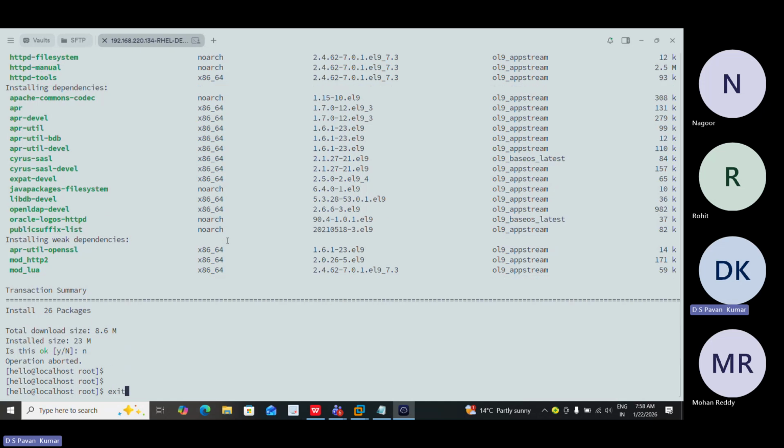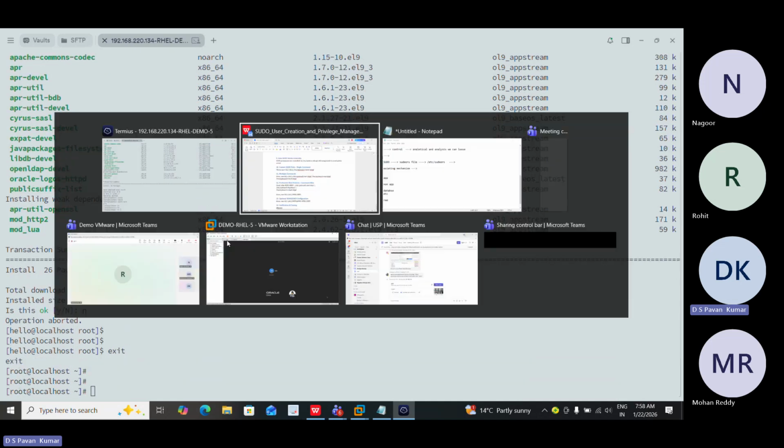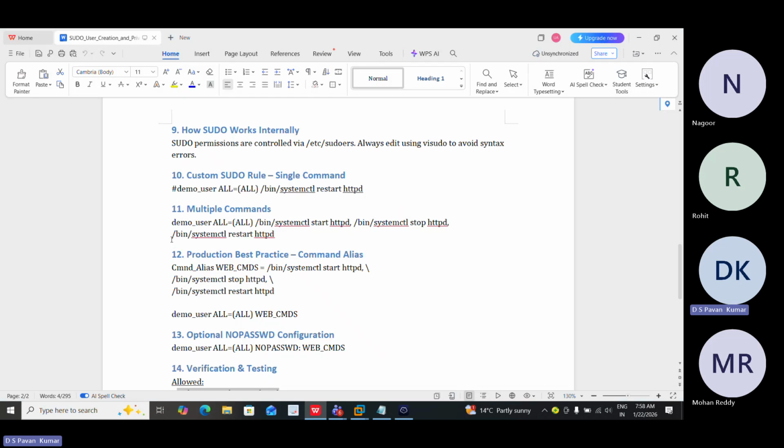So there is one more scenario. Usually, in the production environment, you are going to get some kind of request. For example, we need to add a user into the sudoers file, or we need to perform some kind of activities in the sudoers file, or we need to attach some additional information into the sudoers file.